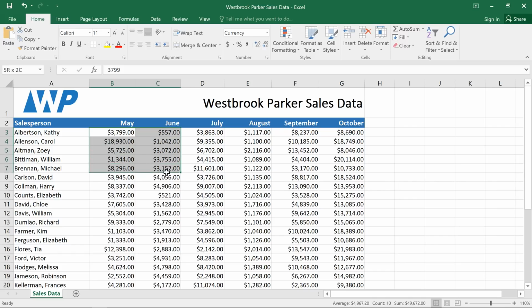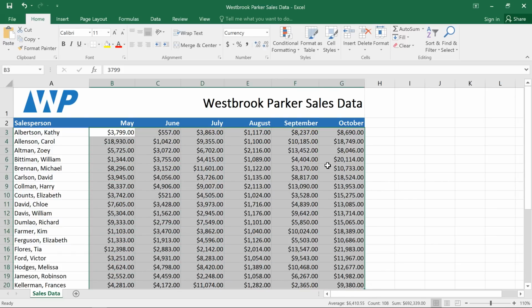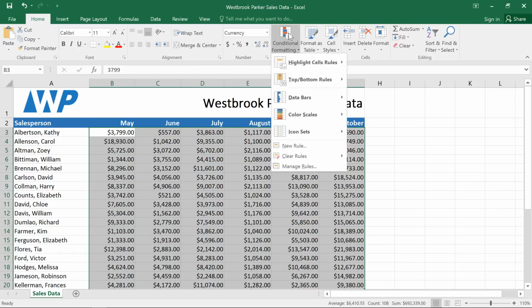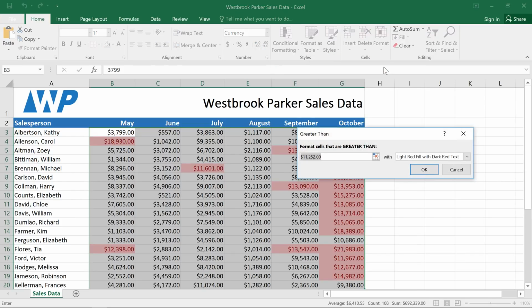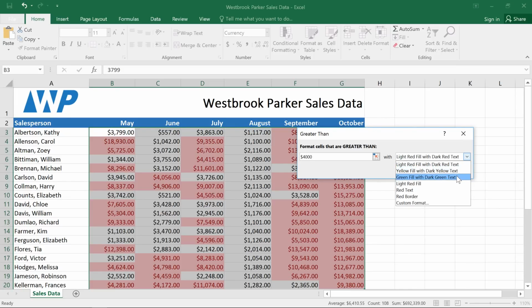First, select your data, then go to Conditional Formatting on the Home tab. Next, mouse over Highlight Cells Rules, and in this case we're going to choose Greater Than. Now the sales goal for each person on this list is $4,000 per month. If we type that number here, you can see in the background that any cell with a value greater than 4,000 is being formatted automatically. If you want, you can even choose a different formatting option. Just click OK when you're done.